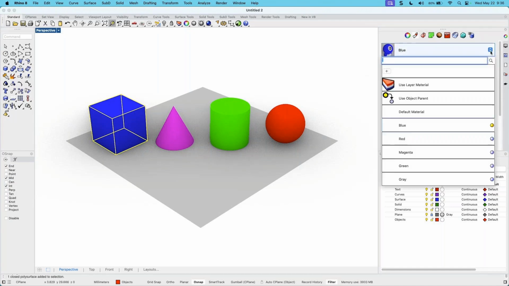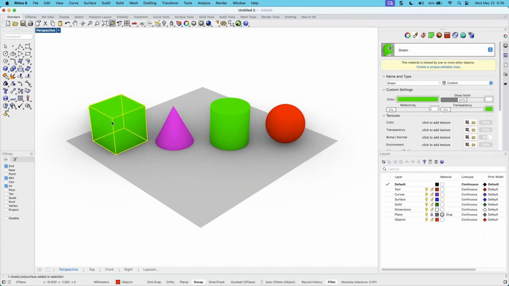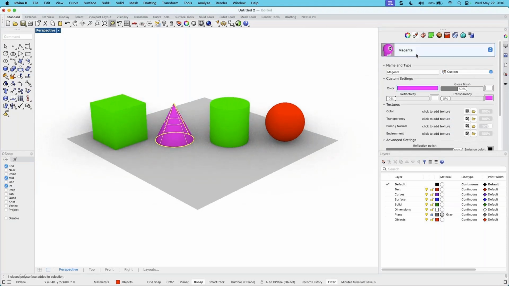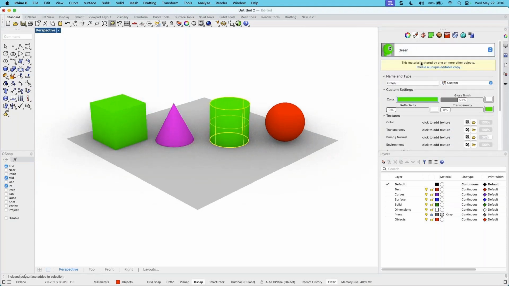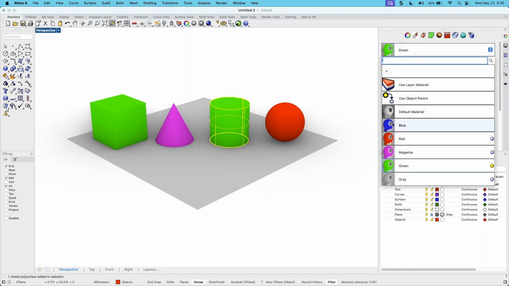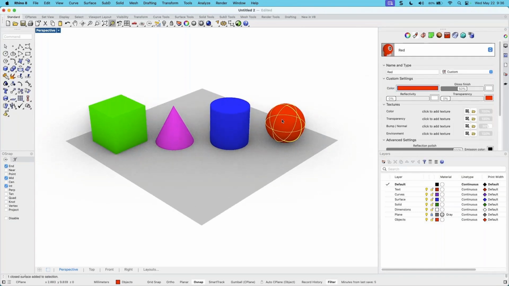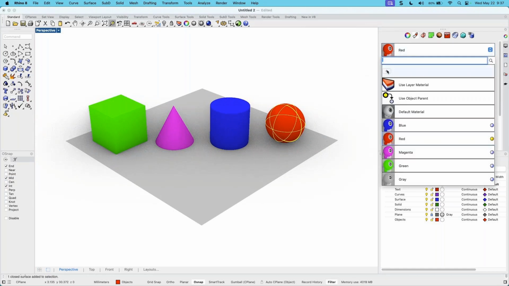Well, if I wanted to assign a green material, I could do that by picking here on that materials page. We call these pages. And if I go to the cone, you can see it's magenta. And if I go to the cylinder, I can make it blue. And if I go to the sphere, I could either pick from the material in the file.